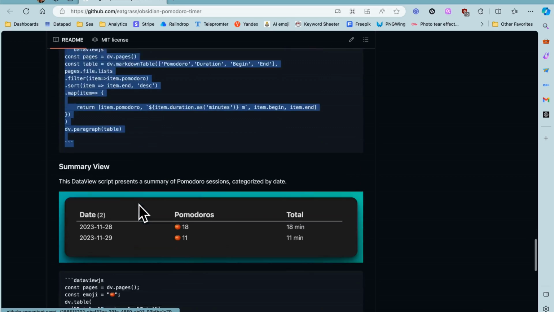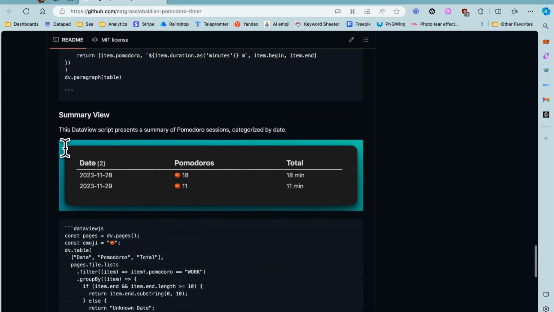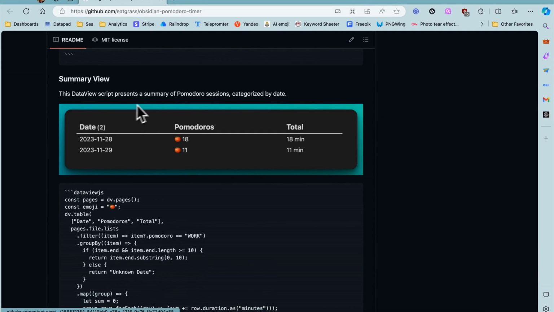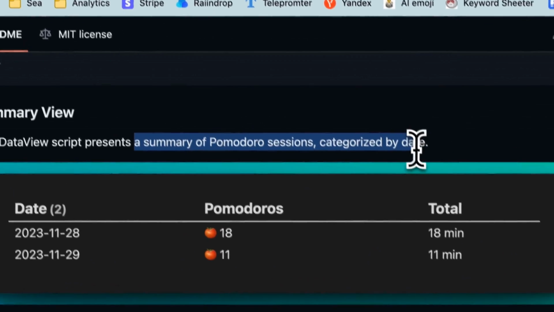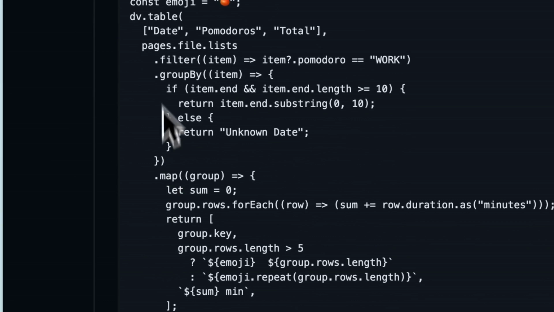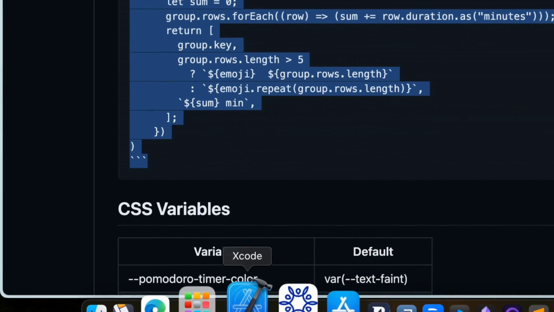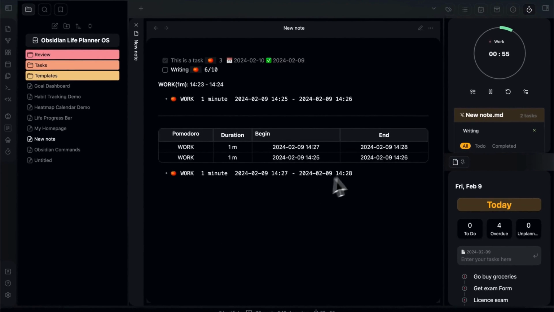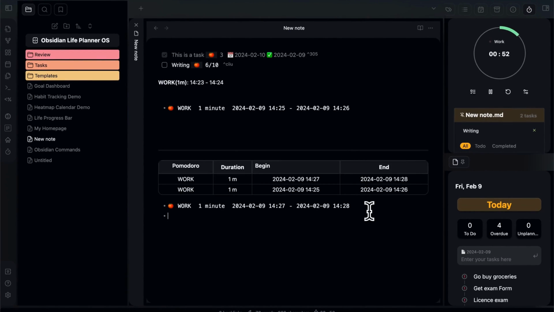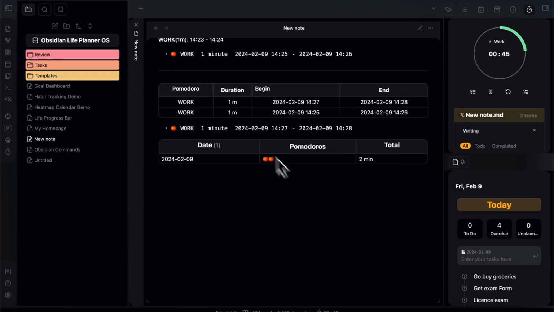Now there is another Dataview script which will present a summary of all Pomodoro sessions categorized by date. This is also in the readme section of this plugin. I'll just copy this code and add it to the note over here. You can create a different note for these Dataview scripts to get the log table and summary view.